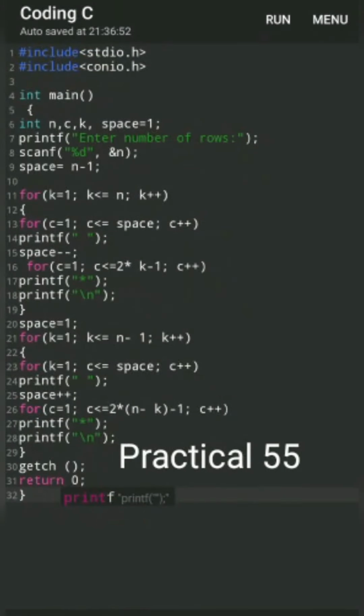Okay, let's move to practical program number 55. Write a program to print a diamond pattern of stars. This is just like the previous program in which the pyramid of stars is displayed on the screen. Same n, c, and k. n is the number of rows, how many rows there will be in the diamond pattern of stars. c is used to increment or decrement the value of rows, and k is used to represent the number of stars on each row.